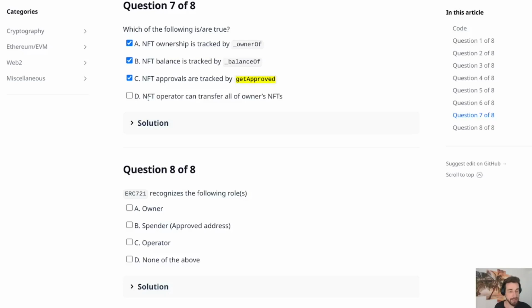Then we have D, NFT operator can transfer all of owner's NFTs. And that is also true because that's the whole purpose of an operator. An operator has the power to transfer all of the NFTs of the owner in this contract, and can also give approvals to spenders for these NFTs. So A, B, C, and D are all correct for question 7.